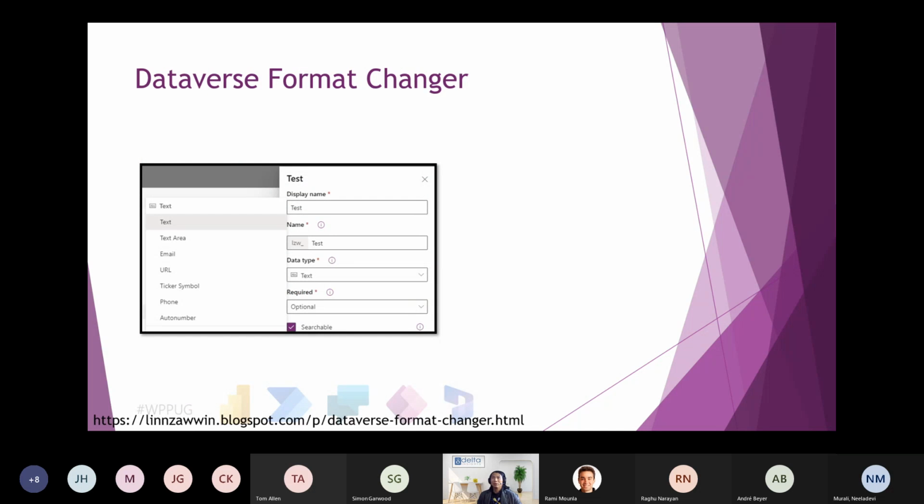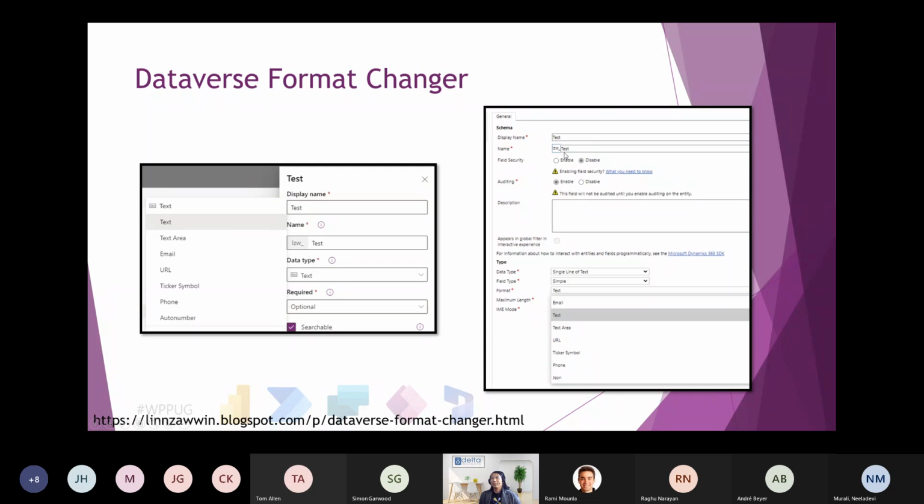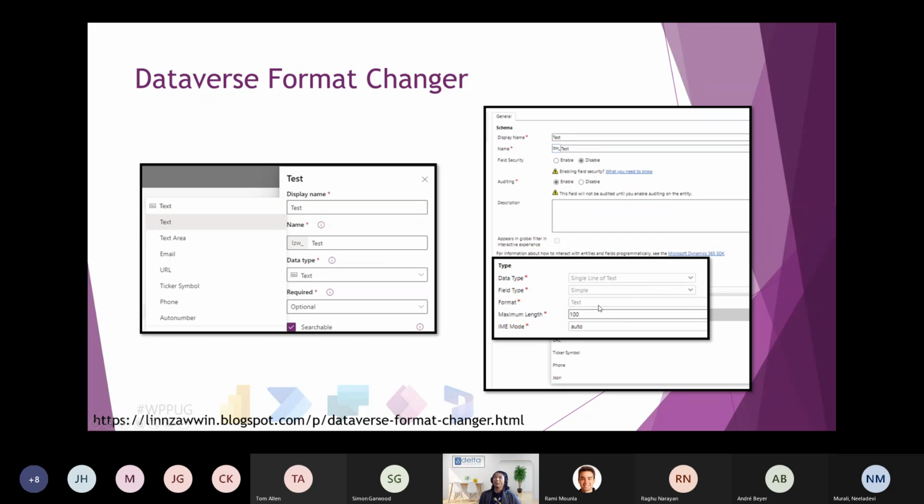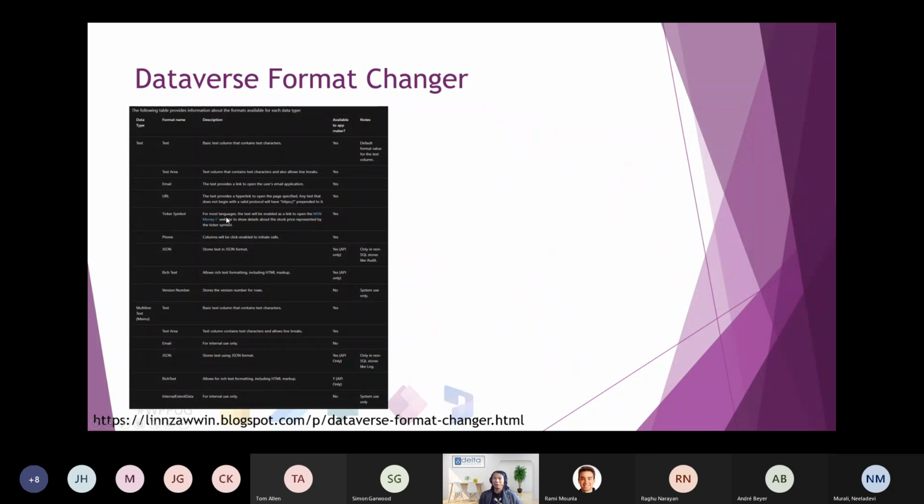This is a recent tool available, the Dataverse Format Changer. Previously, once we set the data type of the column, you could not change it anymore. All these data types are actually in the classic designer; these are just part of the formats. However, once we create it, it is disabled and we cannot change it, except date and date time. With this new API available from Microsoft, you are able to change these formats, but it's still not available in the maker portal yet.